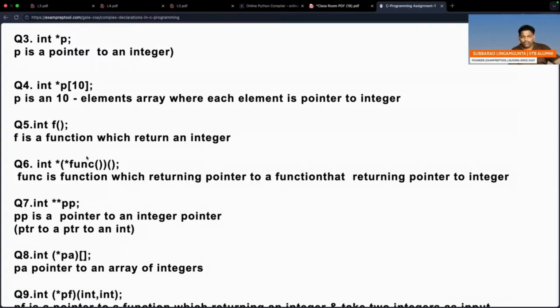Question number 4. Again, for p, two people are fighting: star and bracket. Bracket is the winner. So p is an array which contains 10 slots, where everyone is a pointer to an integer. That is question number 4.